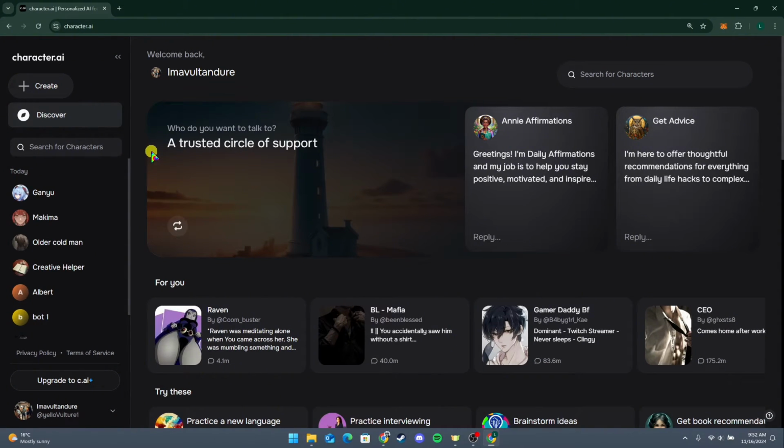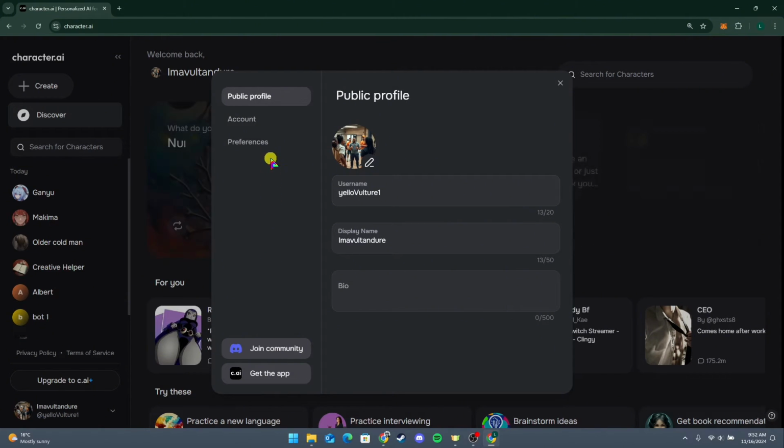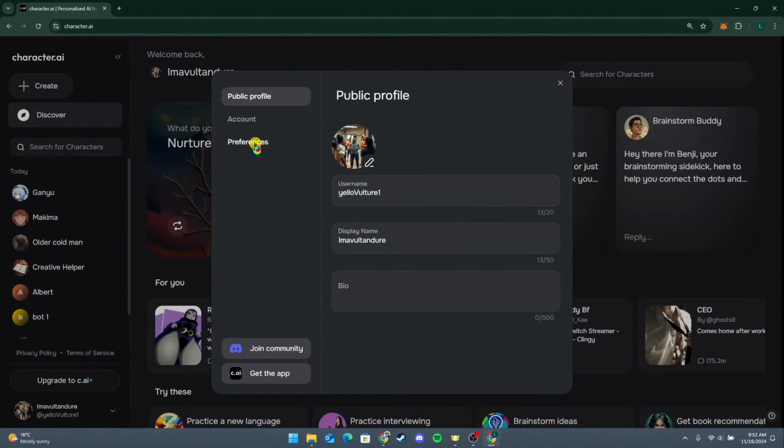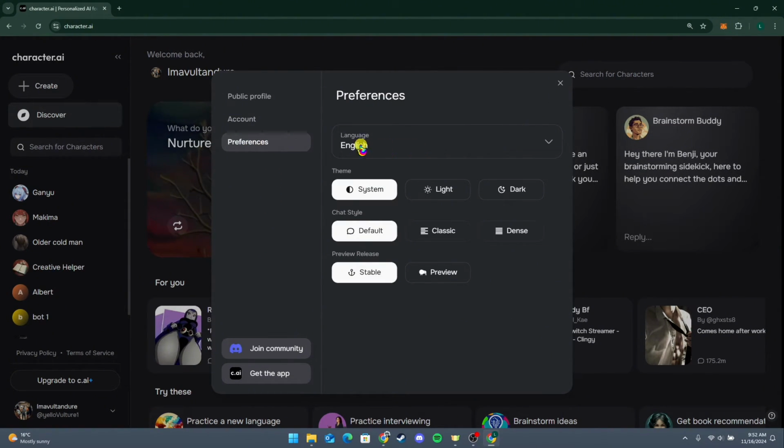Now, click on the profile icon, which is at the bottom left corner of your screen. From the options here, click on the Settings. Make sure that you are selecting Preferences tab. Now you will see a language option. As default, it will be in English. Click on the drop-down menu and select a language from here.